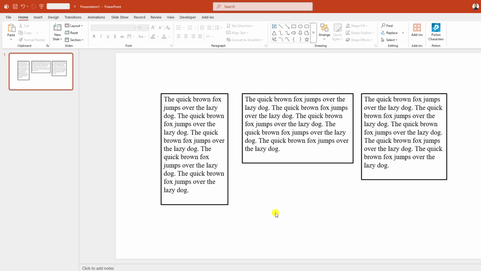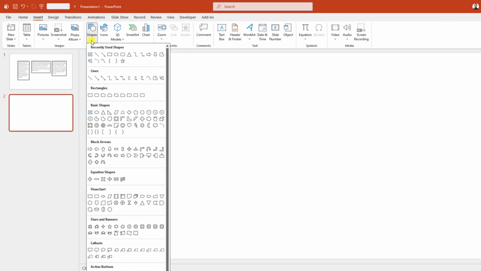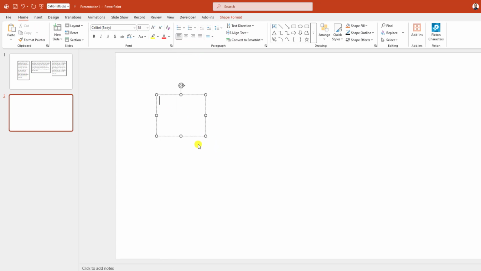In this video, you are going to see how to change the text box size in Microsoft PowerPoint, as you can see here. Let's get started. Here I have a blank presentation. Go to Insert, go to Shape, pick a text box and drag it over here.